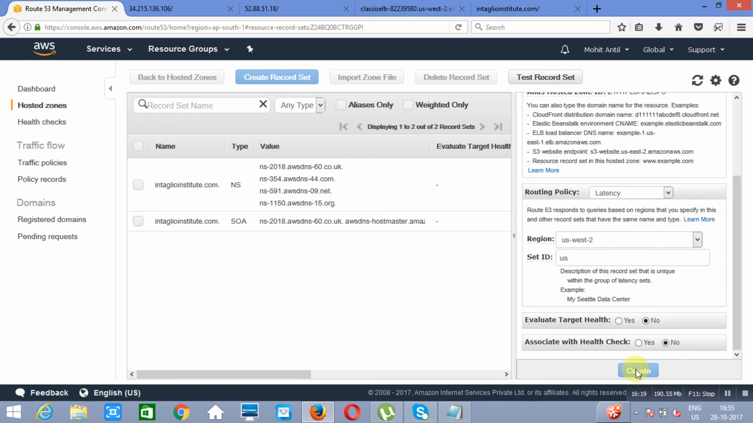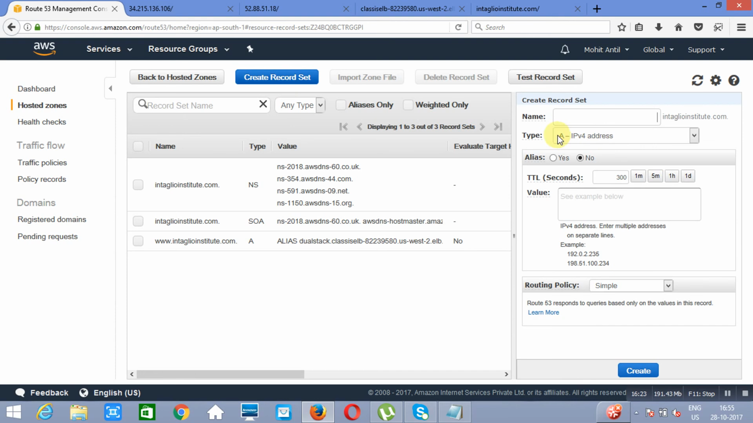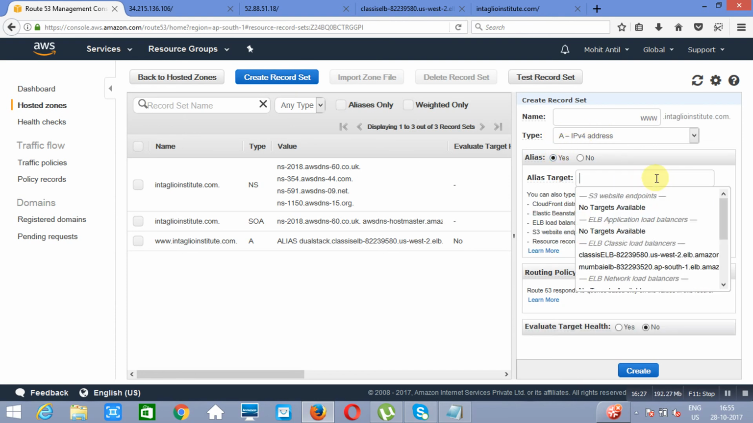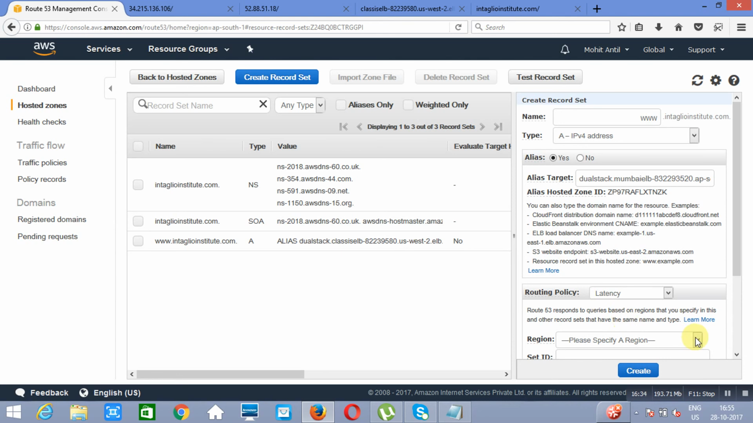Create record set, www.intelligence.com, go to devices. We will specify, this time we will go to Mumbai. Obviously we will be specifying latency. We will specify our region. Our region is AP South 1. As you can see here, AP South 1. Right.